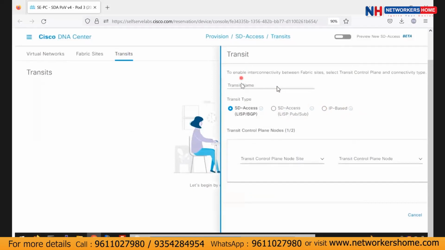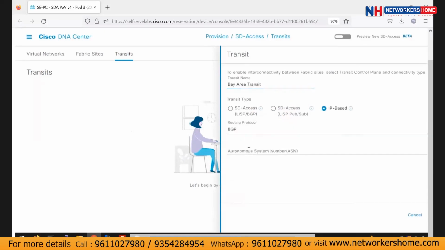So first we need to select the transit name. That is the layer 3 handoff name. Even in an old release, you may not find this pub-sub. That is the new one. As I told you, we need to create the BGP layer 3 handoff, so give the BGP autonomous system number that can be configured on the border node side.